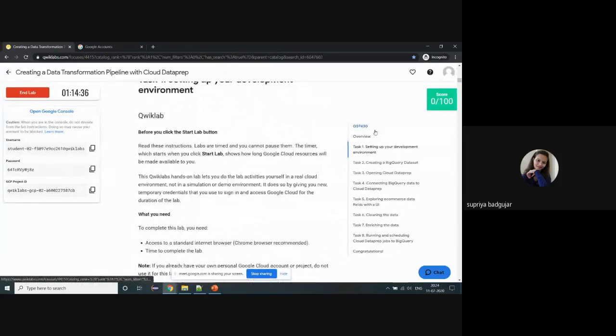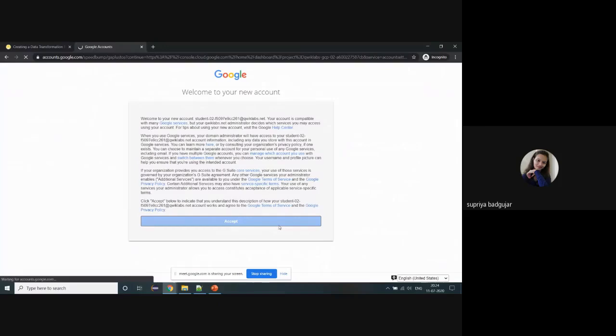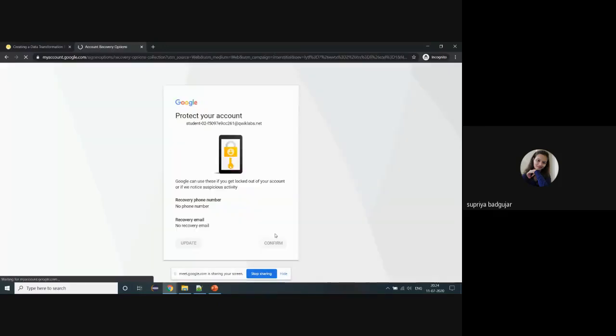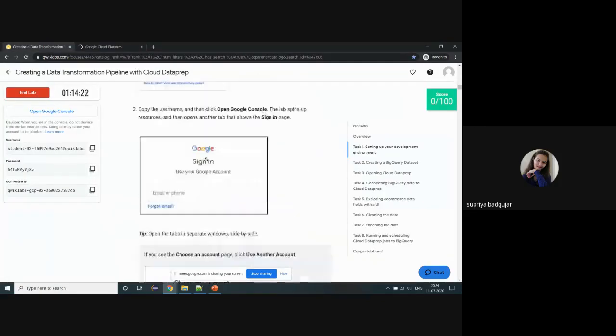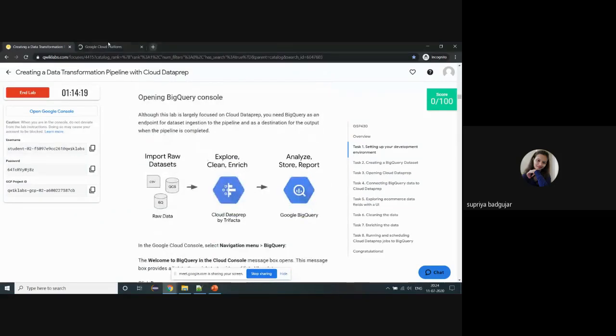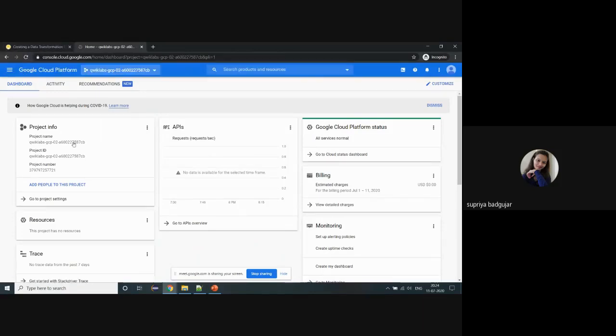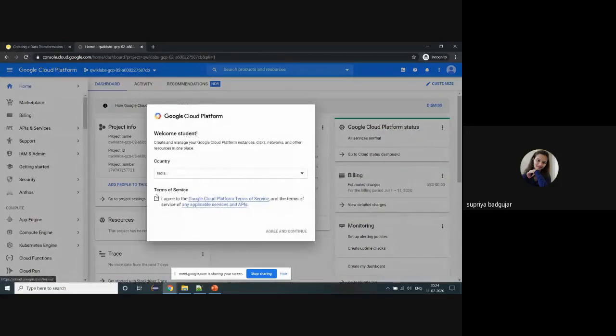So I have set up the environment. Let me just accept, confirm. Okay, so we are doing these initial steps, and we need BigQuery in order to, yes, I need to agree.